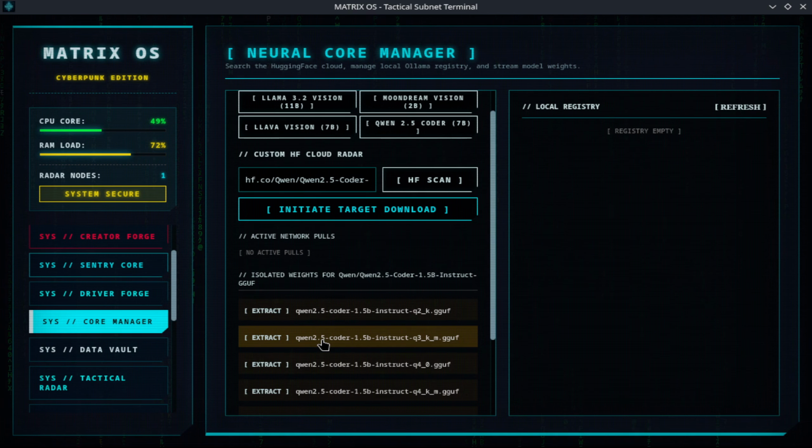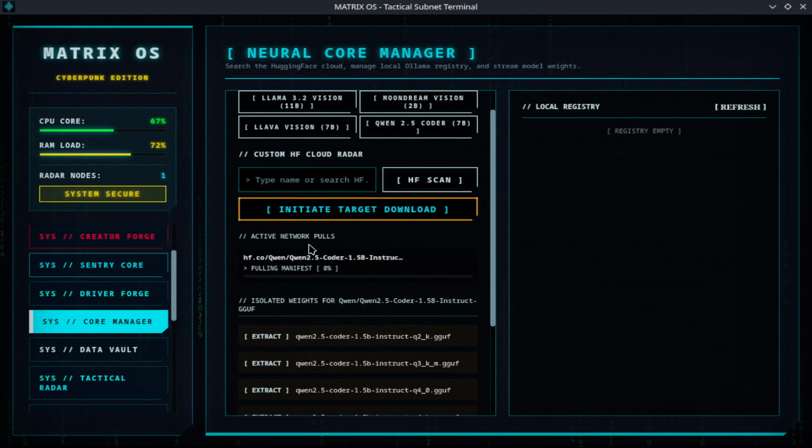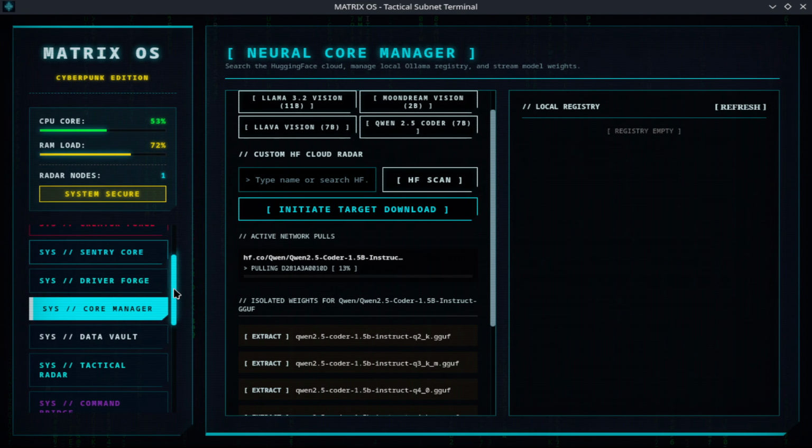After I press on it, I press download, and then it starts downloading. You can see it's downloading and showing the percentage. After it finishes, it will show locally and in the registry, and then you press refresh, or sometimes you don't even need to press refresh. It will download the model inside your Matrix OS folder, so it's not in some other random place.